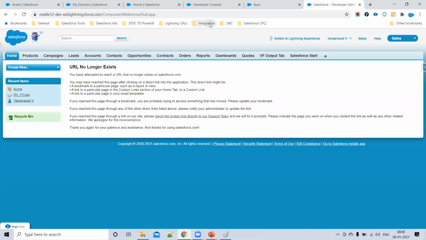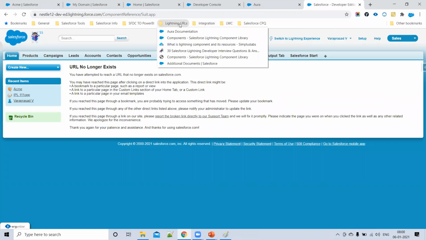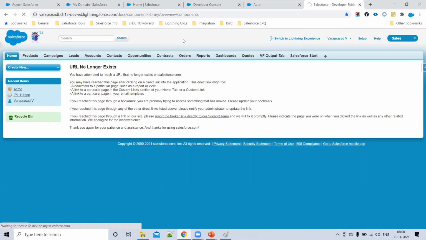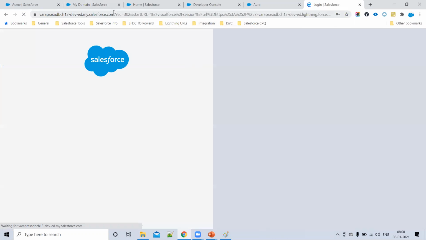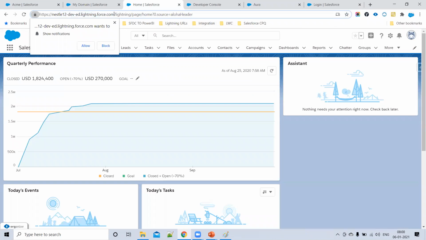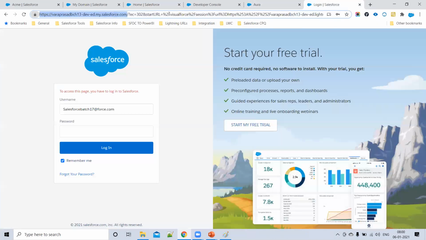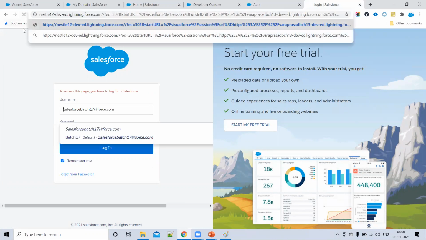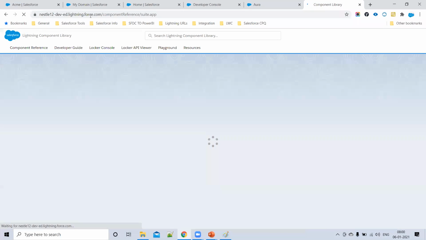So one minute, sir. I'll take a Lightning URL here. Already I have stored it somewhere. Component library. So here, instead of this URL, I'll use my domain URL, the latest URL. Some spelling mistake was there previously. So this is a URL, sir. You can add your domain name.